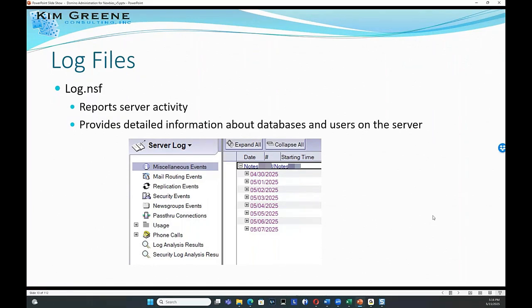You can see there are multiple views on the left navigation here. We're just showing the miscellaneous view, which then allows you to drill into specific dates that are the data that's stored in the log. But if you're looking at replication events or security events or mail routing related events, you can just go to that specific view. So extremely, extremely valuable, extremely helpful.